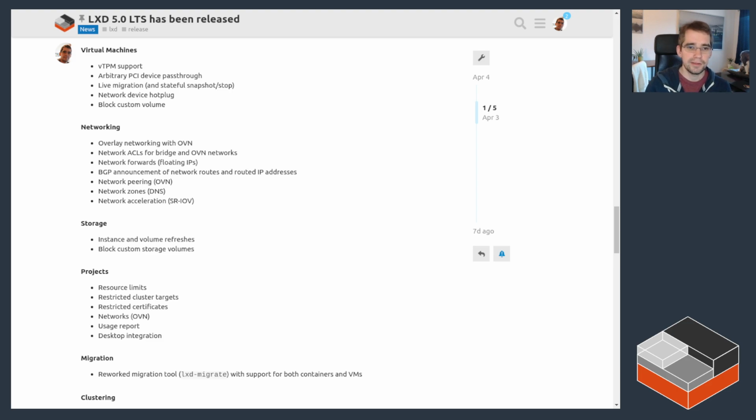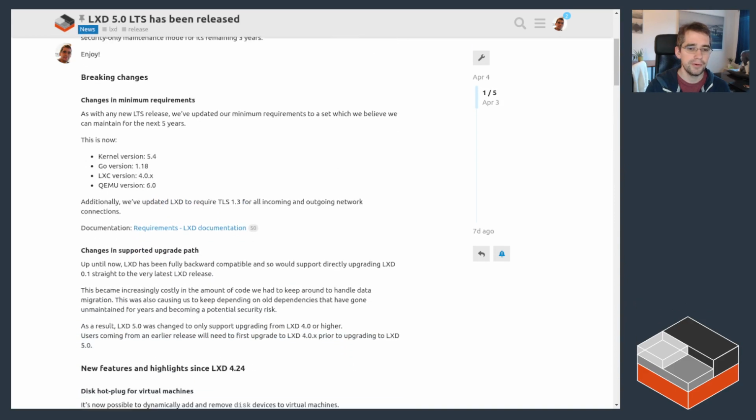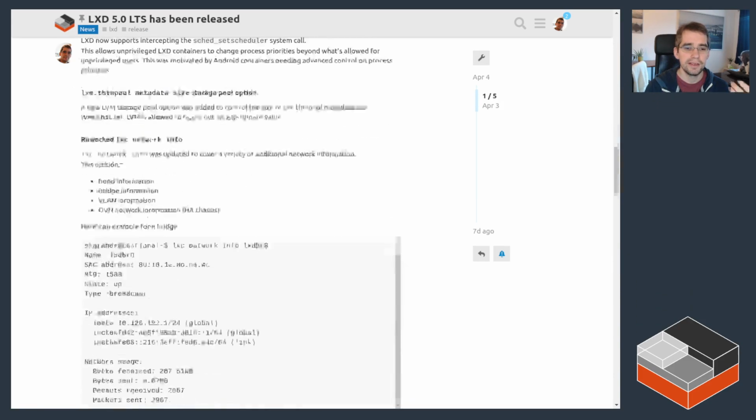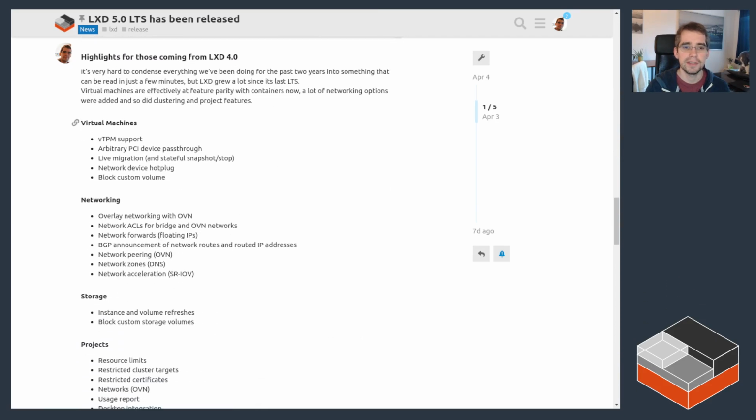In the release announcement I've opened here, it begins with everything that's new for users of 4.24, but then below there's a section which is relevant here for those coming from LXD 4.0 LTS, and that's what we're going to be going over today, including a few examples here and there.